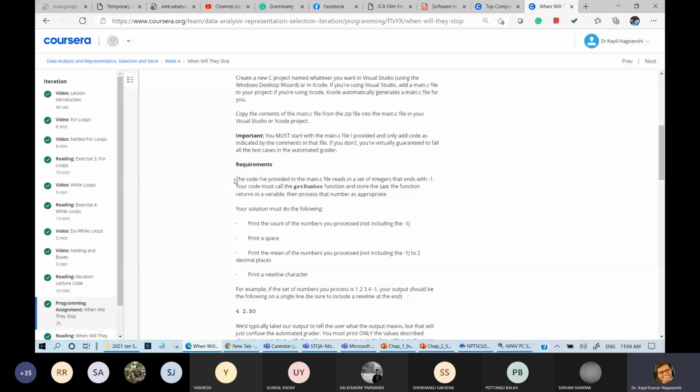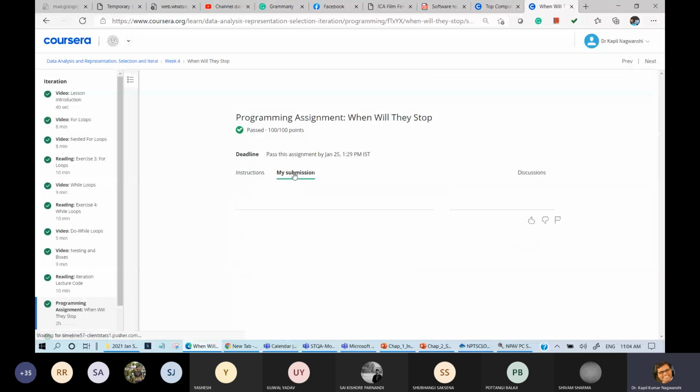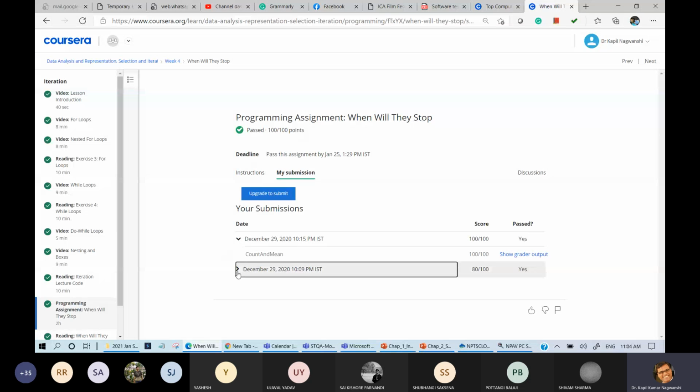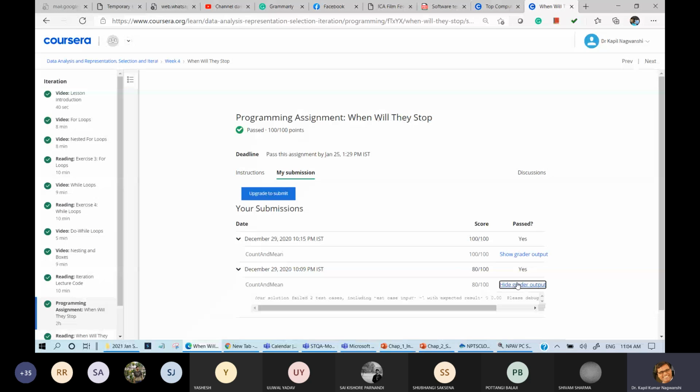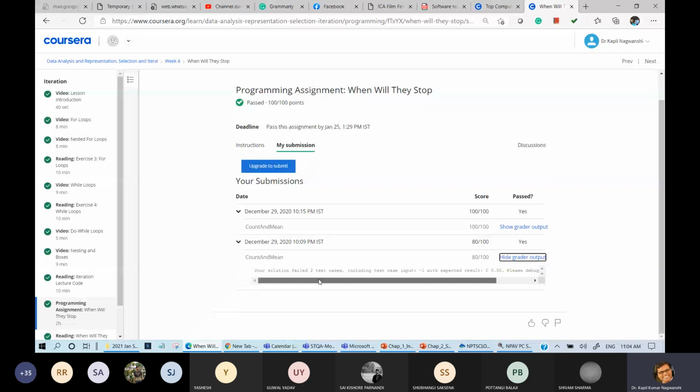Whenever I am submitting this code, it will be submitted several times. Initially when I submitted this, it showed me that your solution failed two test cases, including test case input -1 with the result 0 and 0.11. Please debug and try again. So you can see that all the terminology is written here.